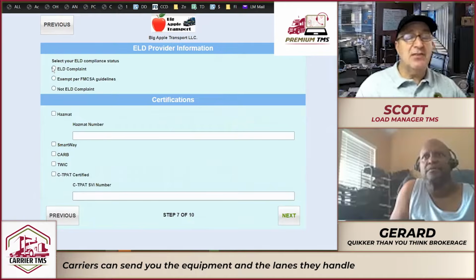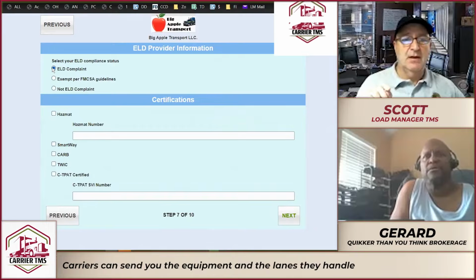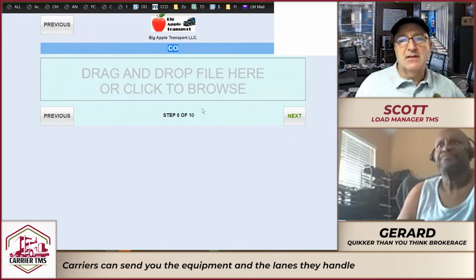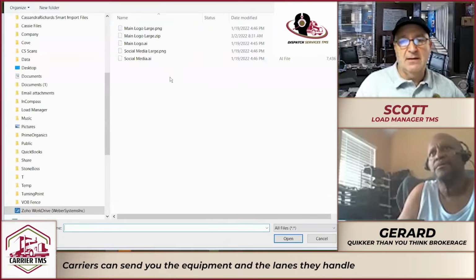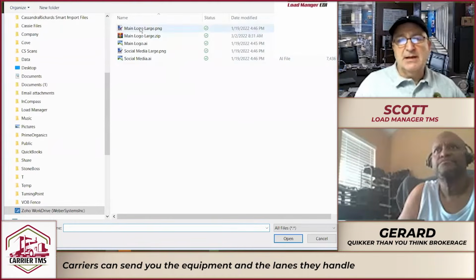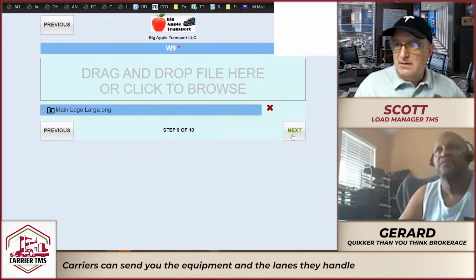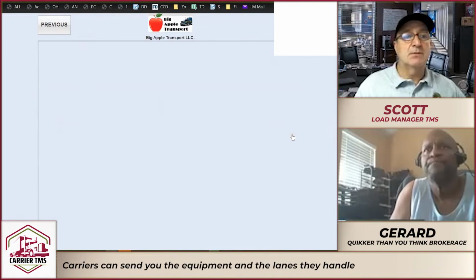Now these are things you don't have to ask every carrier. Those are those check boxes that I showed you. So if this is too much, you can take some of this stuff off. Here's the CO that you said you wanted to do. I'm going to hit next because we didn't make it a requirement, but the W-9 is a requirement. So I have to click on that, and I'm going to have to pick a document as my W-9. I just happen to be in my logo folder. I'm just going to pick this, even though it's not really a W-9. And I'll hit next. And then now it comes up to signing the agreement.